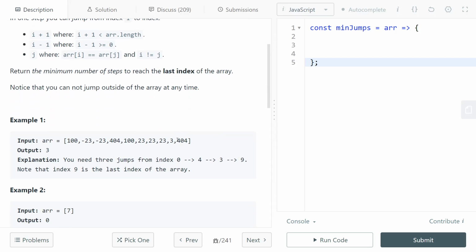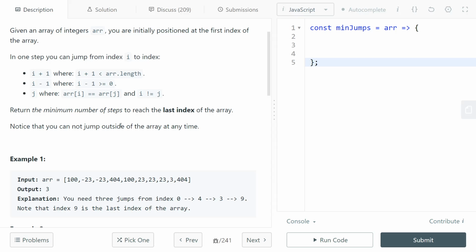So for example, here, we need to reach this index, and we are positioned here. So what we can do is we can go to the index 4 in one step because it has the same value. Then we can go to the index 3 because it is the previous index. And then from here, we can just jump here in one step. So the total amount of steps is 3. 1, 2, 3.